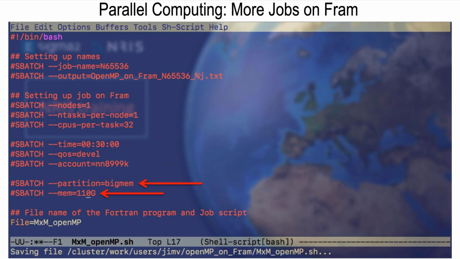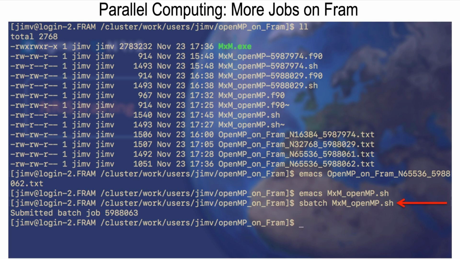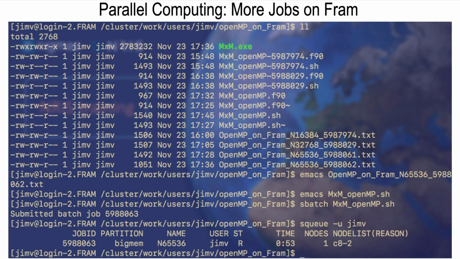In the job script, we will use the partition option to request 32 CPU cores on the big mem nodes. We must also specify the memory usage, and we will request 110 gigabytes of memory. We submit the job script to the Slurm queue system using the sbatch command. The job is assigned number 5988063. Using the sq command, we see that the job has been running for 53 seconds on the big mem partition.